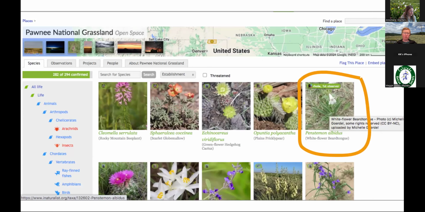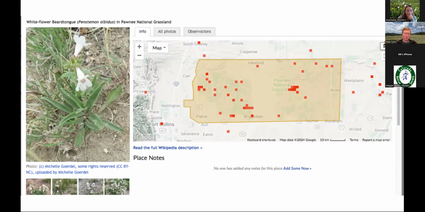So looking at Pawnee National Grassland, this is a place of interest that someone else has curated, has created, and you can search all the species observed in that place and drill down to your specific species of interest. So like this white-flowered beard tongue or Penstemon albitus is a Great Plains and High Plains penstemon species. It does really well in dry environments, and that's why it's one of the plants that we look for. And if you click on the species, it will show you all the places that it's been observed in that place of interest, which is very helpful.